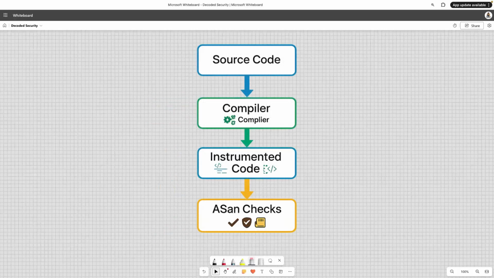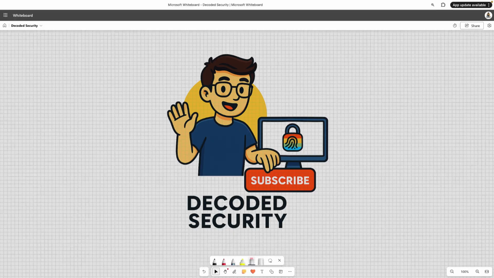But we still skipped one important piece. How does ASan actually perform these checks before every memory access? The answer is something called compiler instrumentation. And this is a very important term. After you understand this, all the stories will make sense. In the next video, we'll see how the compiler secretly inserts these checks into your program. And remember, we'll keep it simple.